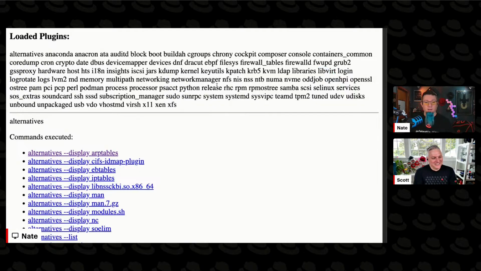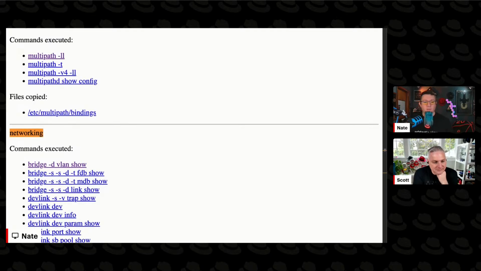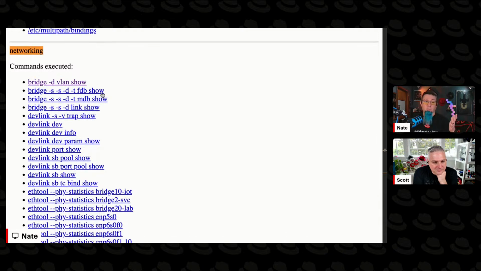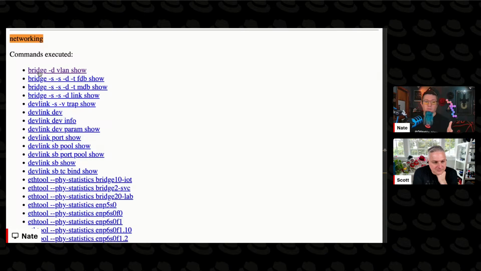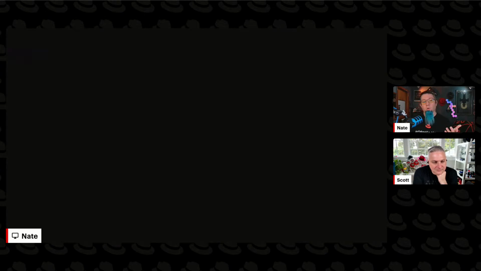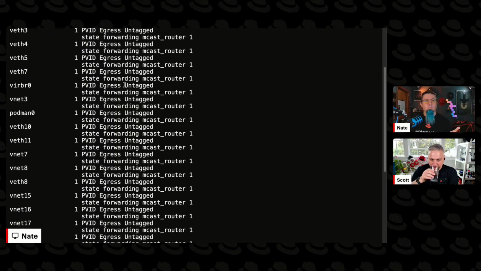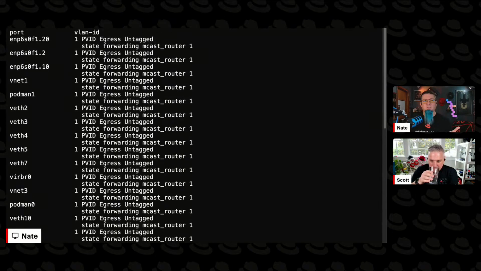A couple that I wanted to showcase, and again, we can just search here because there isn't a nice menu where we can just click on the thing that we want. I'm going to search for networking. You can see it's already highlighted in my list, and there's a section for networking. This literally gives you the commands that it ran. If I click on this one, it's trying to show me what VLANs and what bridges are set up. And you can see that these are all the network interfaces and bridges.